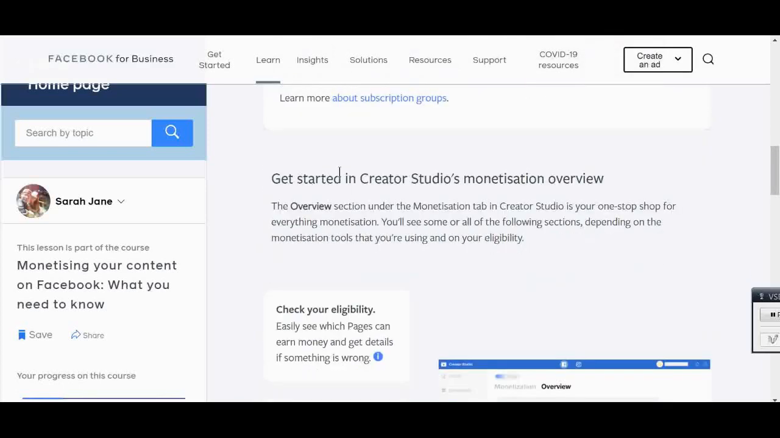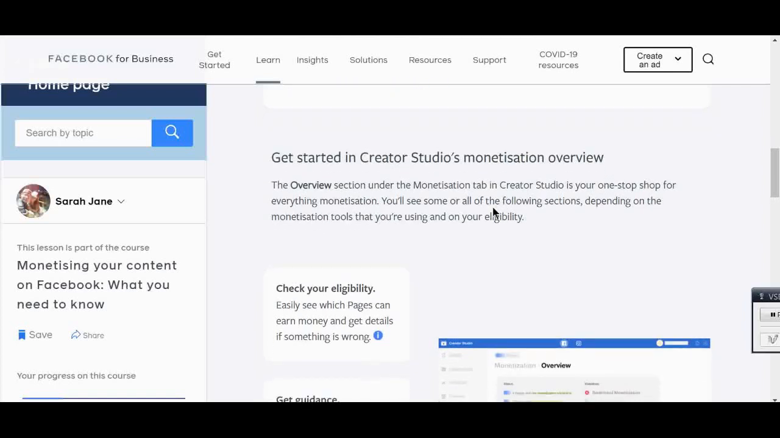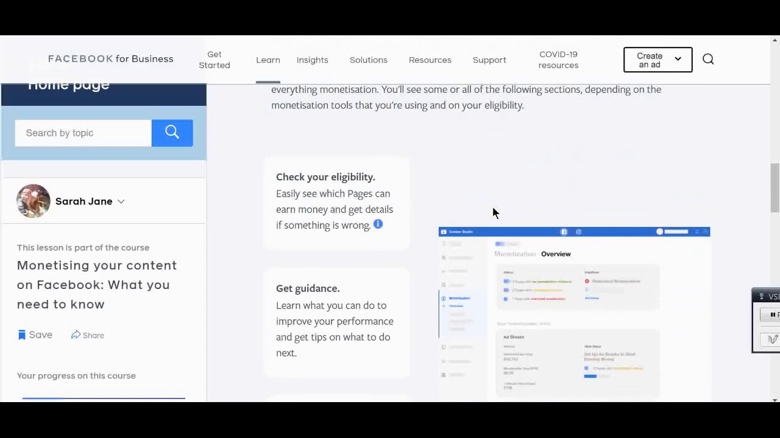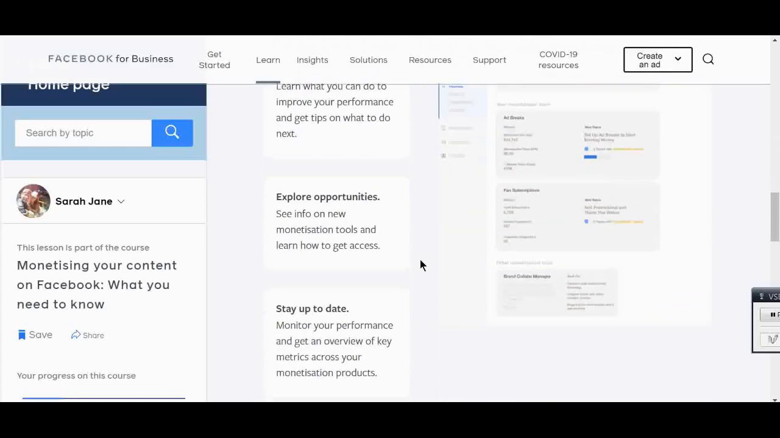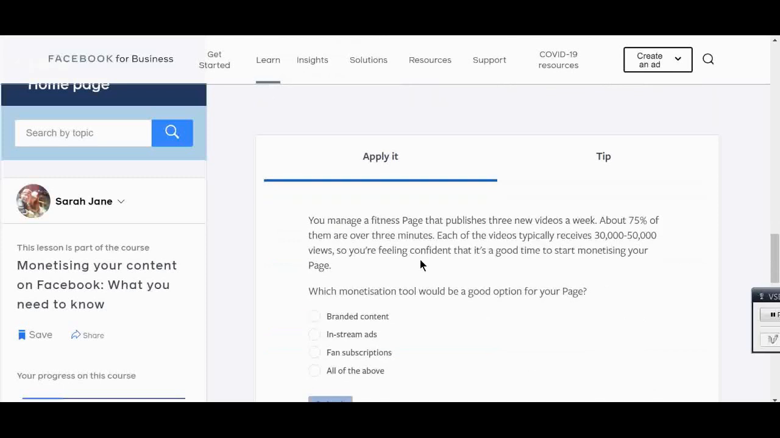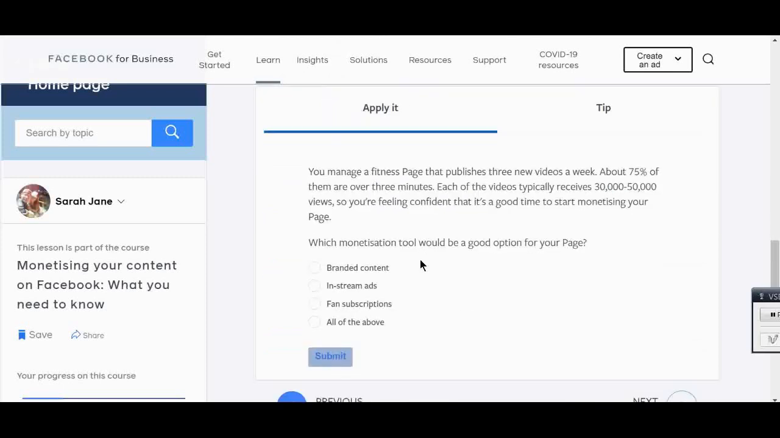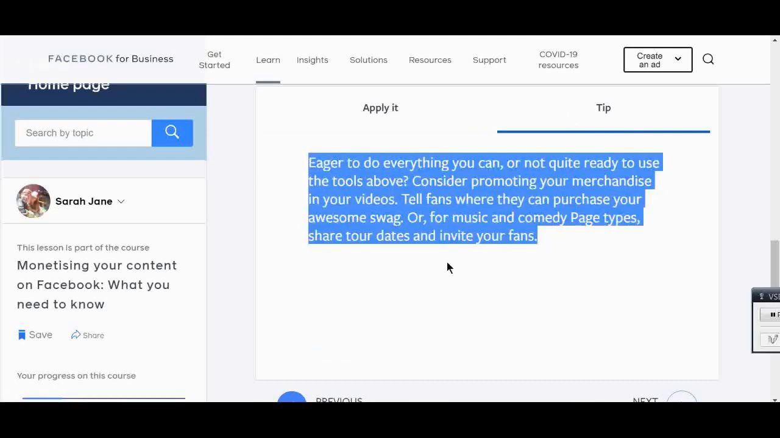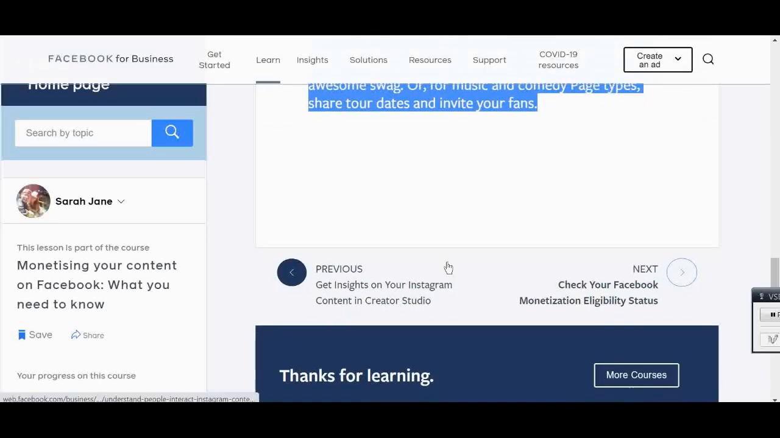Okay, now get started in Creator Studio's monetization overview. Where to start and how to start monetizing your account. There is a step-by-step process: where to check, how to check it, and what to click. So you can find that right there. Now apply it. There's like a quiz, just to make sure that you have understood the process. And there are tips that they will be sharing, something that you can apply on your daily basis as social media managers or advertisers on social media accounts.